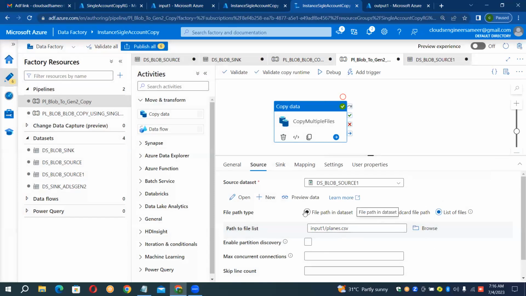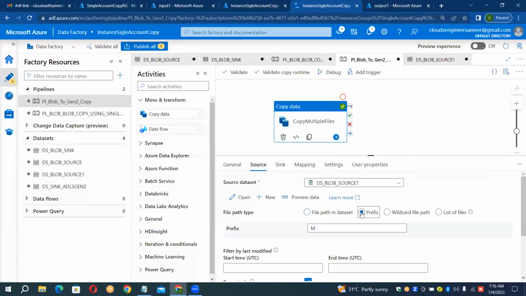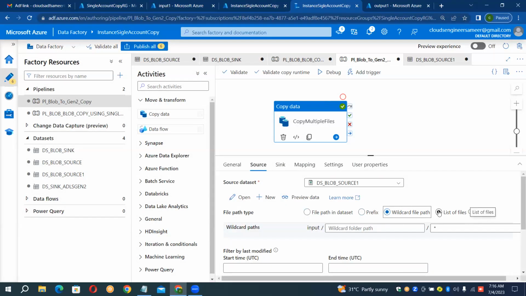So these are the four options. File path in dataset means only one single file if you want to copy. Prefix means you want to copy based on the starting character of the file. Wildcard means all files. And list means specific files, whichever you want, that you can copy. So these are all the options we can use.